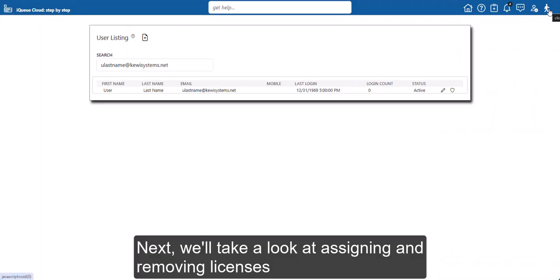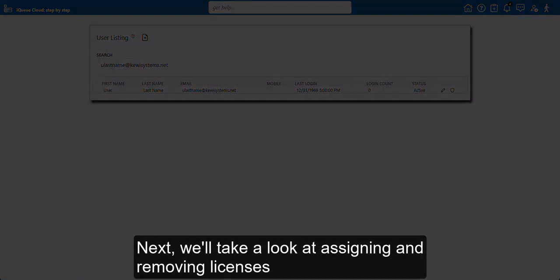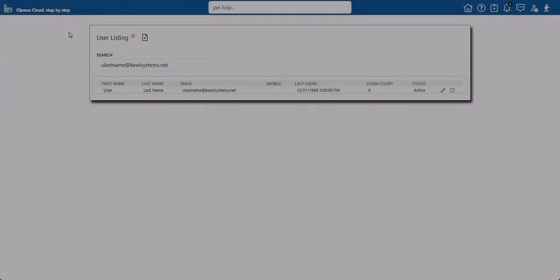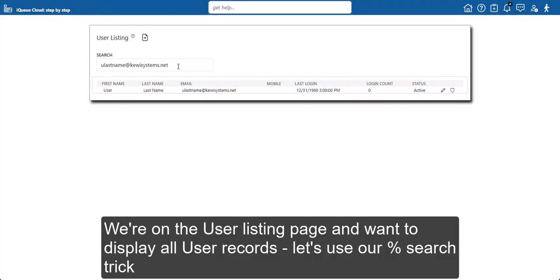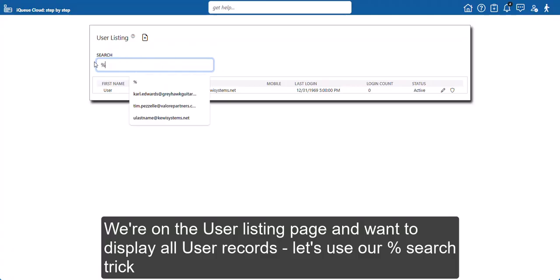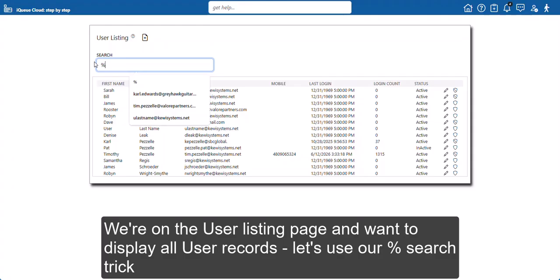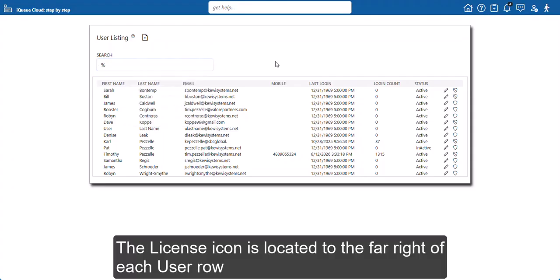Next, we'll take a look at assigning and removing licenses. We're on the user listing page and want to display all user records. Let's use our % search trick. The license icon is located to the far right of each user row.